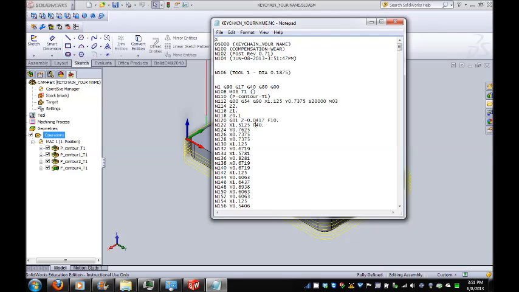Look over these codes. The X and Y coordinates should all be within the part dimensions, about 1.5 to 2.5 inches. Your tool change line, M06 T1, should be T1 and not T2 or anything higher. Also check your spindle speeds and your feed rates to make sure that they're correct.